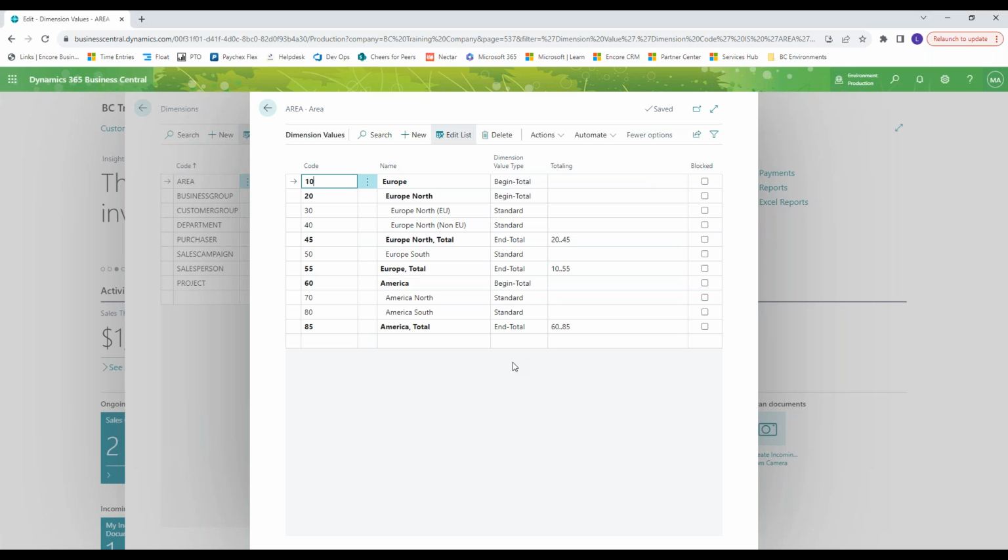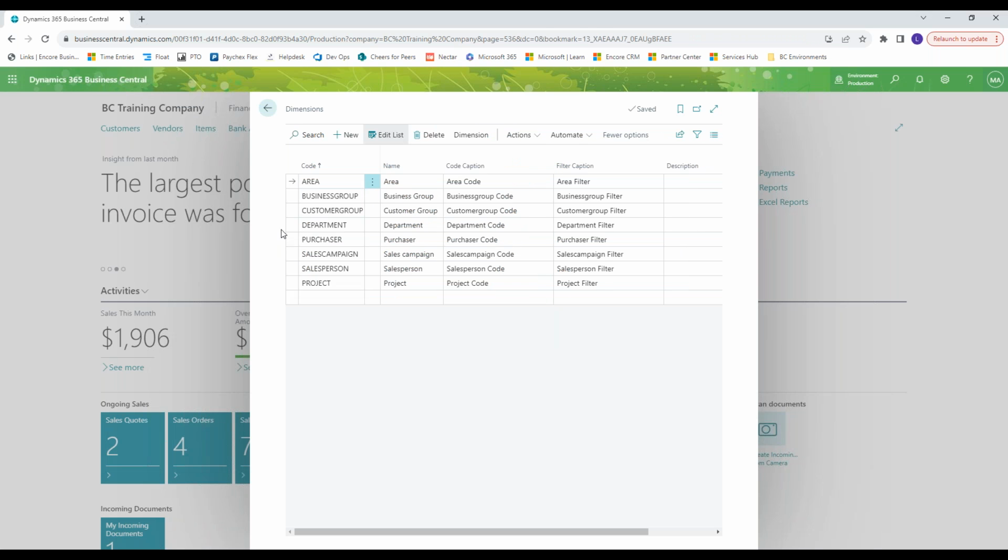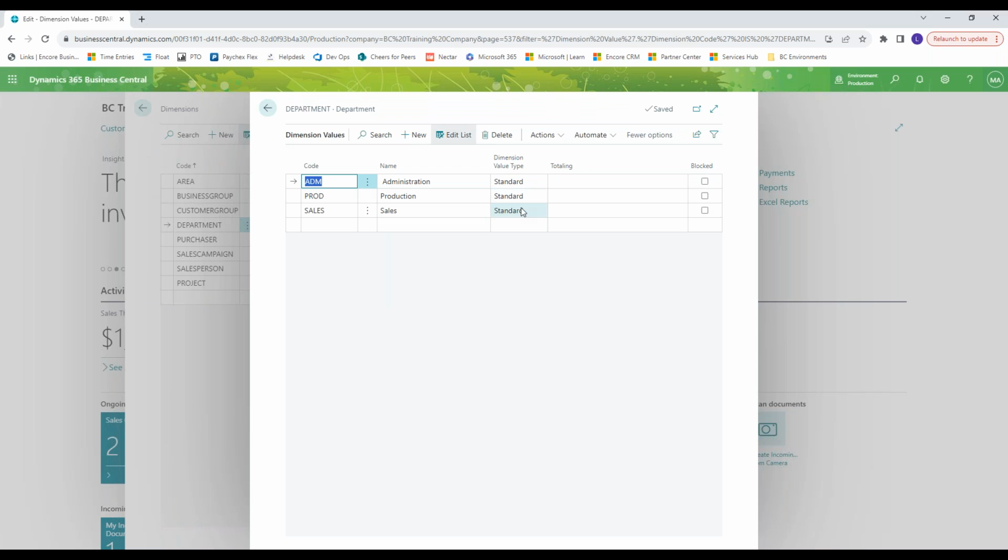This is going to be more of a higher level of reporting, and it isn't always necessary, but again, it's just an extra availability option for you when you are reporting. For the most part, though, you're going to see that your dimension values are just standard.